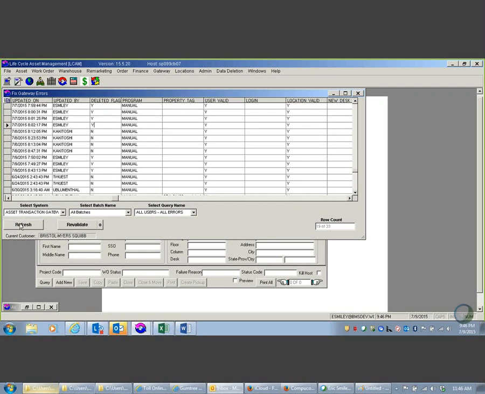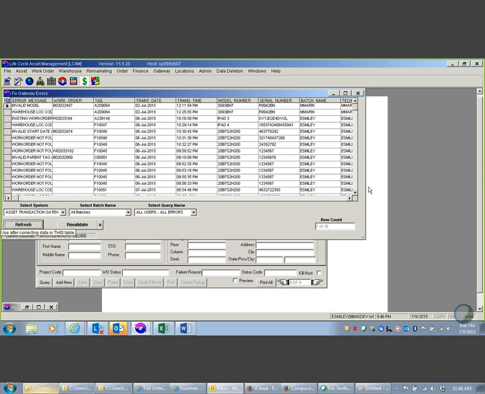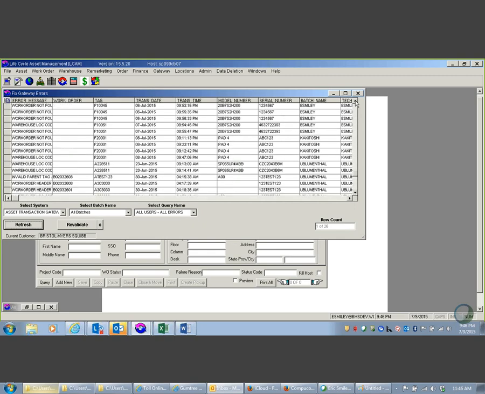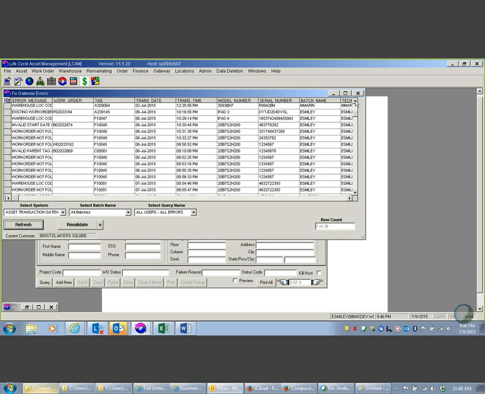So if I go down here and refresh, it should pull out all the errors that we had today. And since this is, again, dev, it's not that big a deal. Put in production, we're going to see all these errors in here.